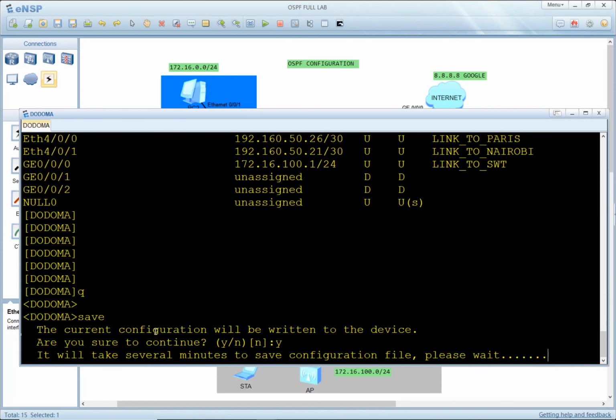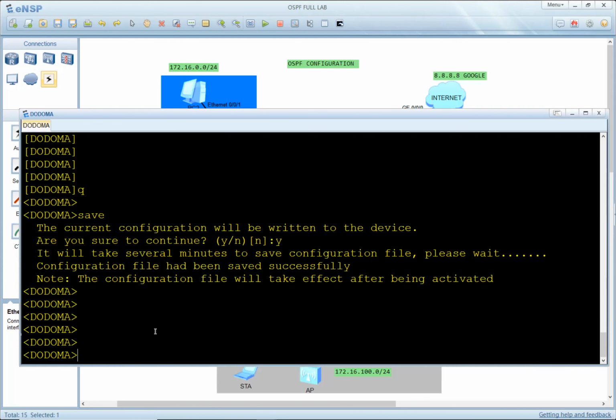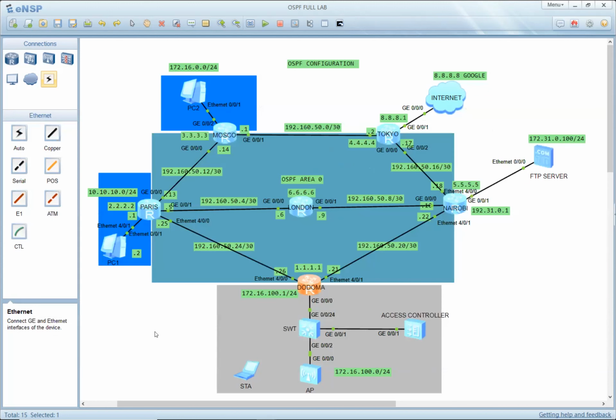So now we have done the simple configurations on the Dodoma router. We have put the router ID, the system name, the IP addresses, the descriptions, and some other things. So let's see how we can also assign IP addresses on the other routers. I can just pause this video and go directly to assign them on the nodes, but for now I'll show you how you can assign it easily.